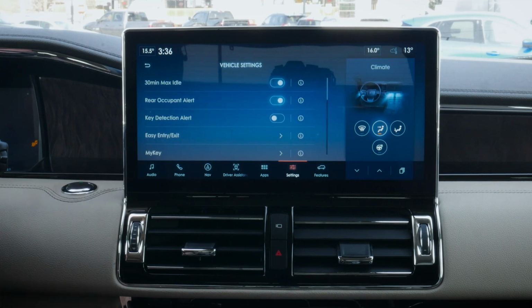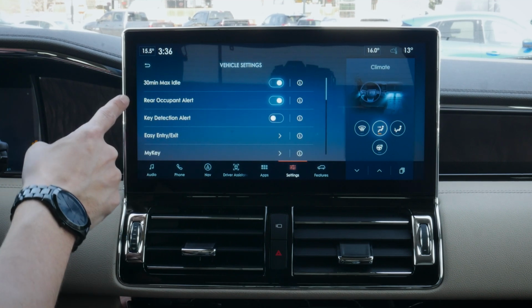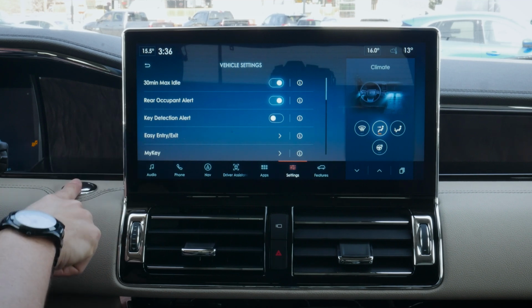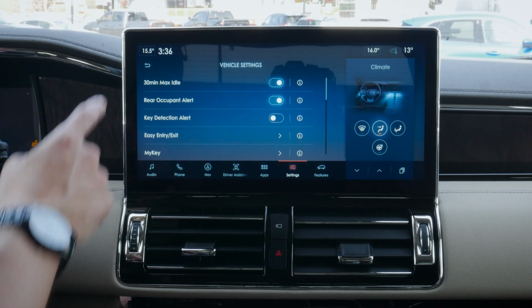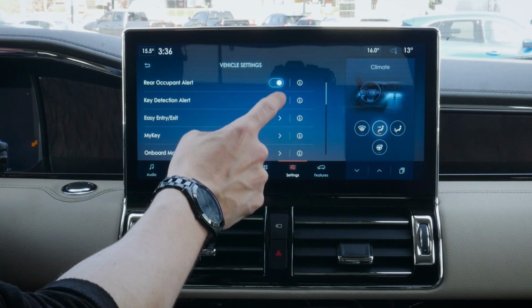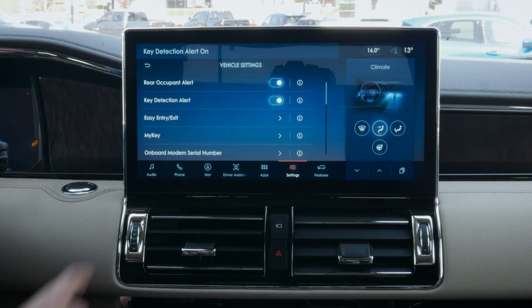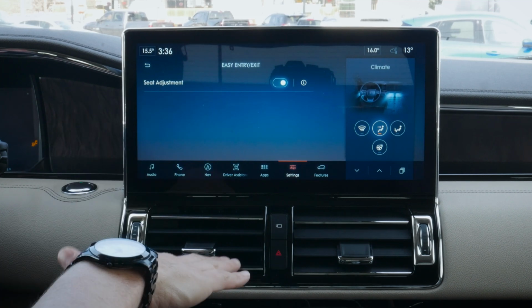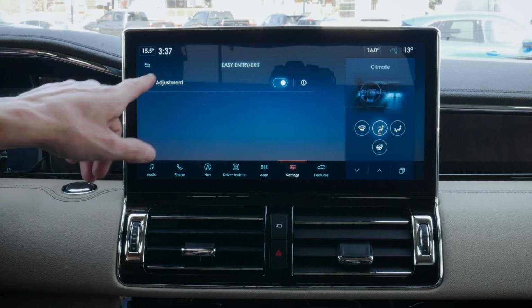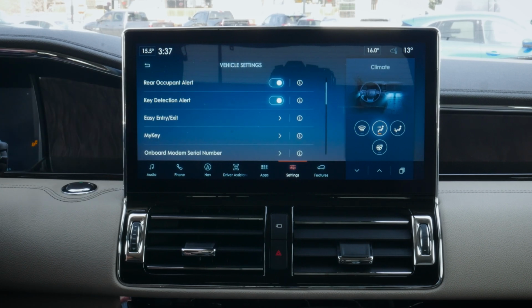Some additional vehicle settings. So we've got our 30-minute max idle, rear occupant alert. If we drive and turn the vehicle off, we're going to get a message on the screen letting us know to check the back seats. We've got our key detection alert. So does it recognize other keys nearby? Yes or no? Easy entry exit, with this on, means that the seat's going to lower and back up in order for us to get in and out of the vehicle a little bit easier.